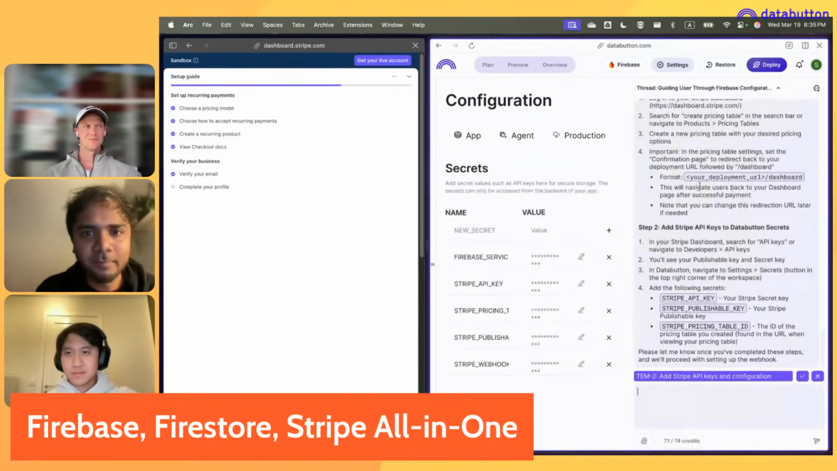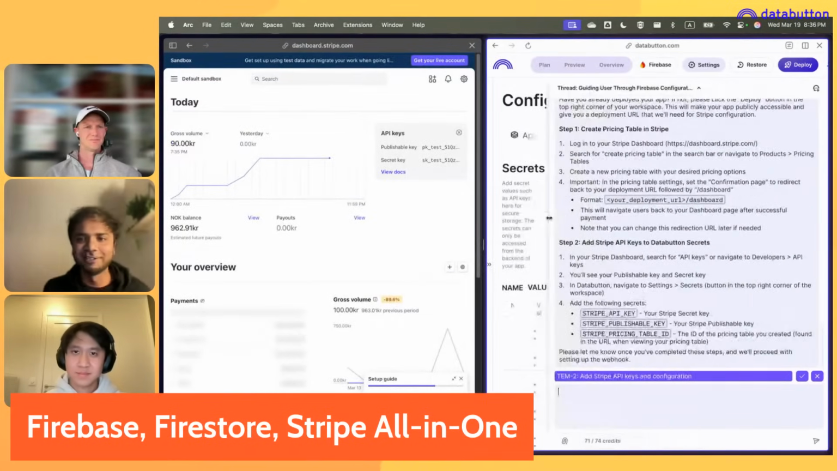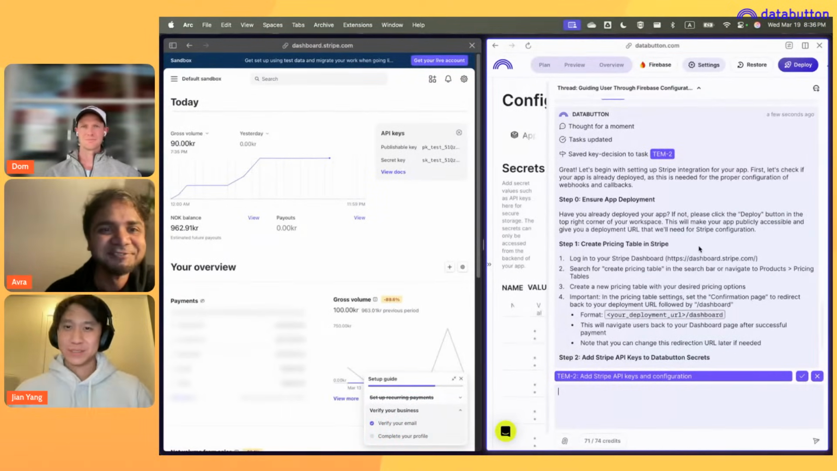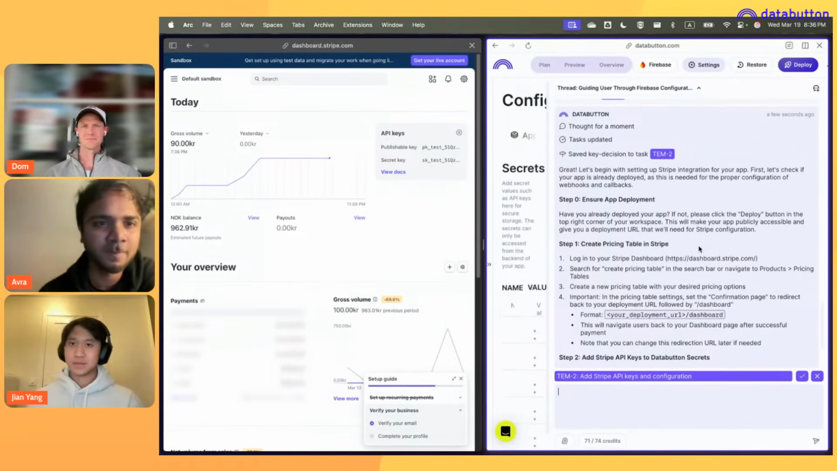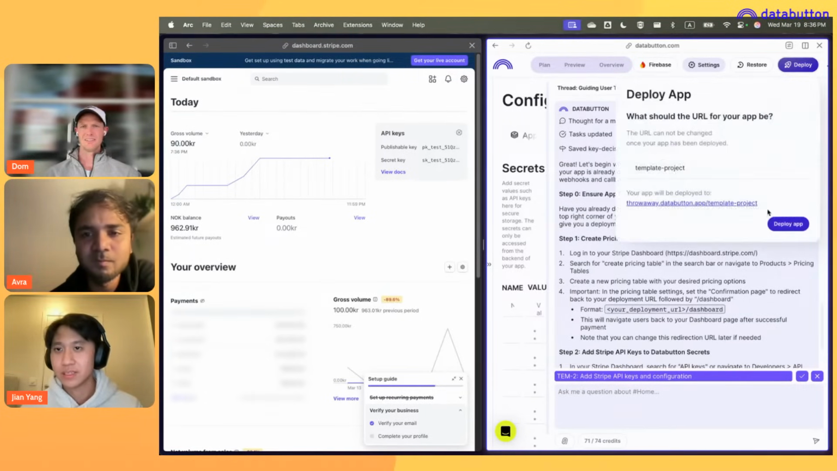Let's see. Yep. The guideline is already there, so we don't need to say much. Go ahead, Jian, please. Once you start the task, the agent will just tell you what to do. So it's very pre-built instructions, prepared for you. So, ensure app deployment. Okay, let's just deploy the app.